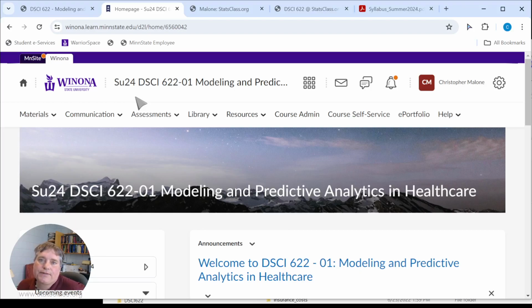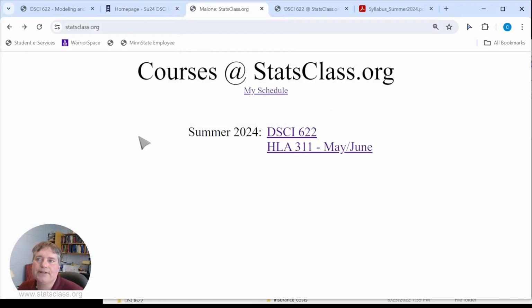I use primarily a secondary site to D2L. So I use a site at statsclass.org, which is where you're going to find your course content. The submission of your assignments will happen at StatsClass. The gradebook will happen at StatsClass, etc. So what I primarily use D2L for is the calendar so that you know when assignments are due, and also announcements will be posted here inside of your D2L site. So let's go to StatsClass for a minute and show you what that setup is.